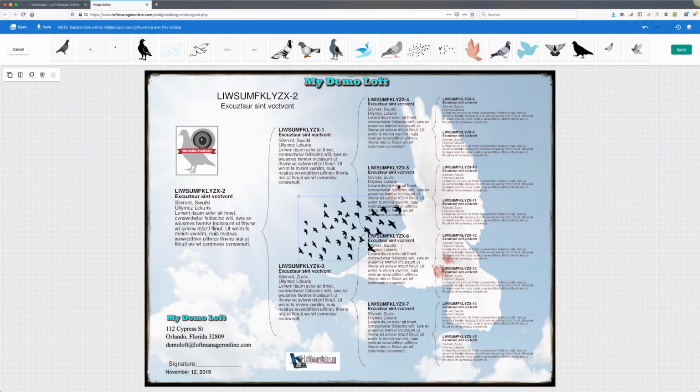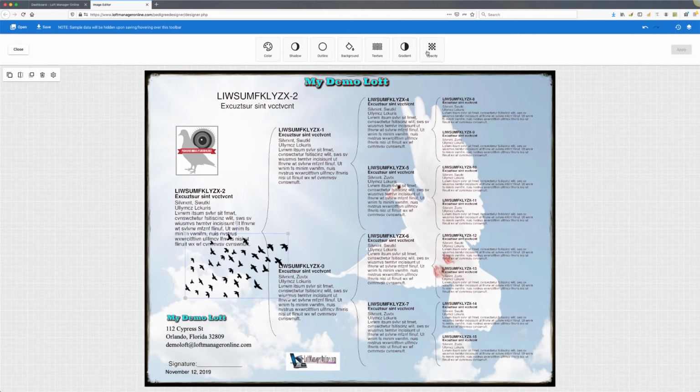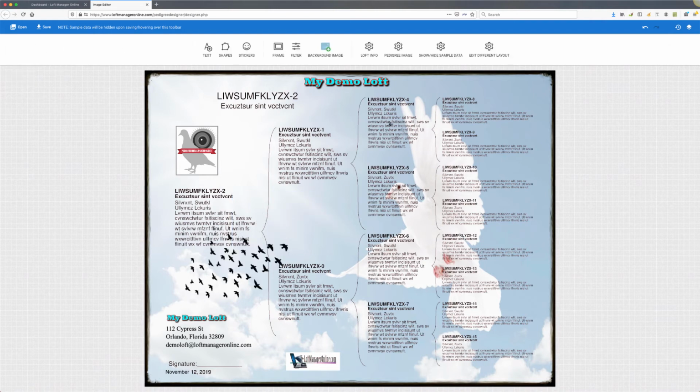You got birds over here, that's another option. You can do a flock of birds. And when you add these, by the way, you can actually change the opacity, right? So if it's too dark, make it lighter just by using that. They're all editable, so you can set that as a background.